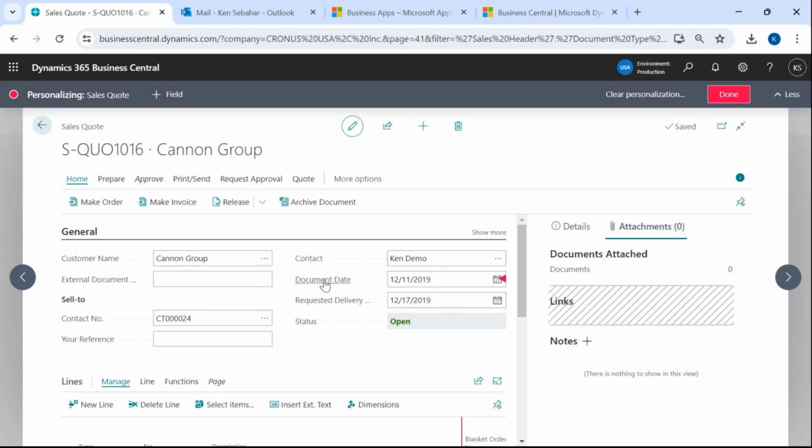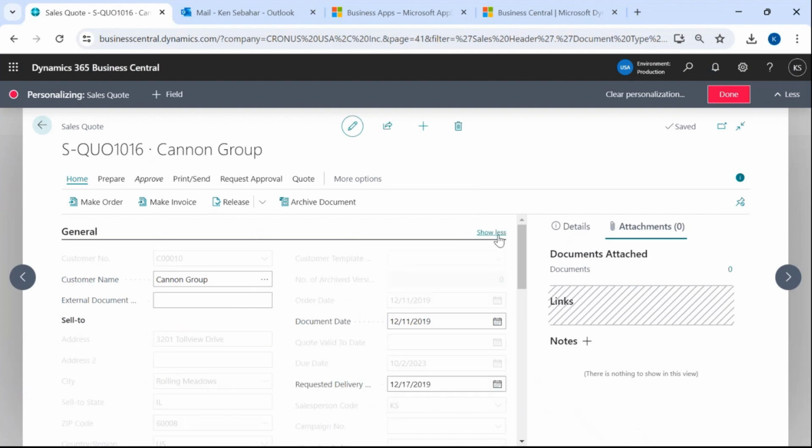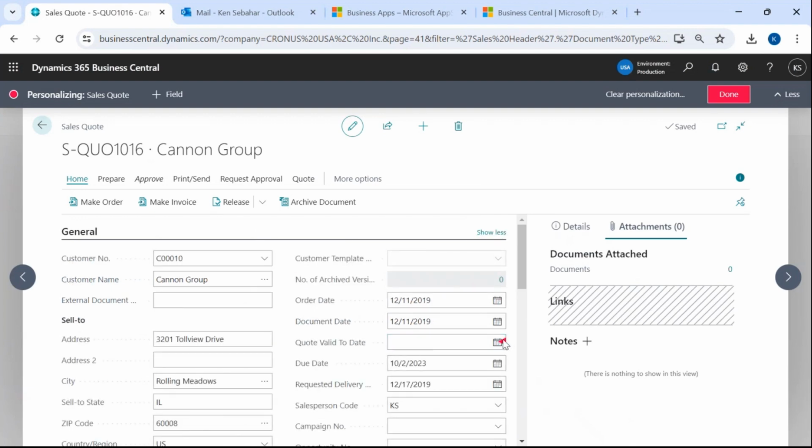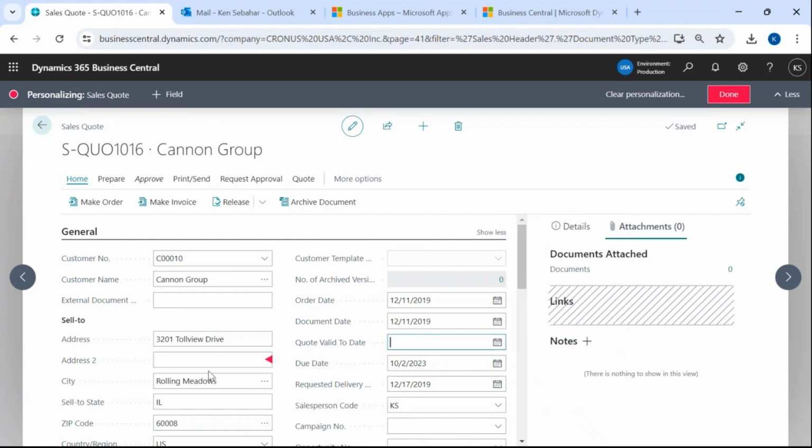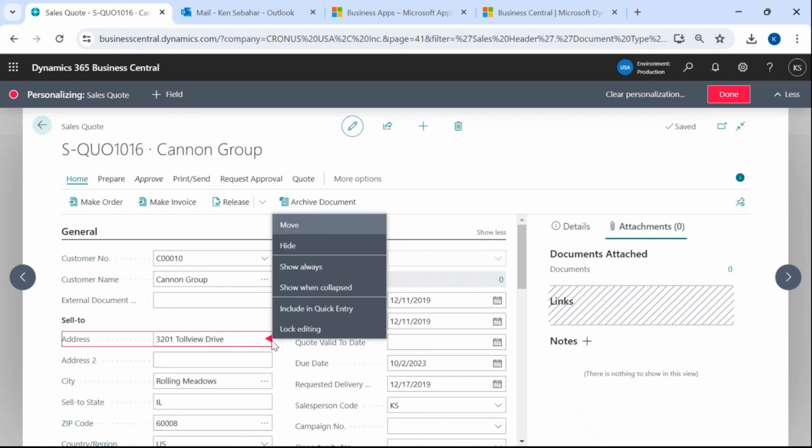So if I go into personalize here, I can show all fields and say valid to quote date is a field that I always want to show. So I can say always show. Conversely, I could say only show when collapsed. So let's go ahead and show that field. I can also move fields around. So if I want to move a field here, you can change the order of fields and so on.